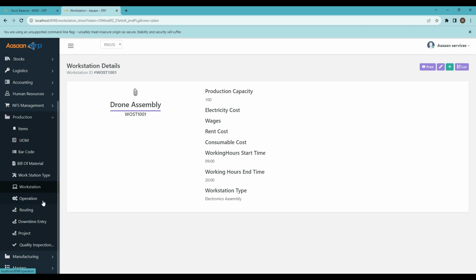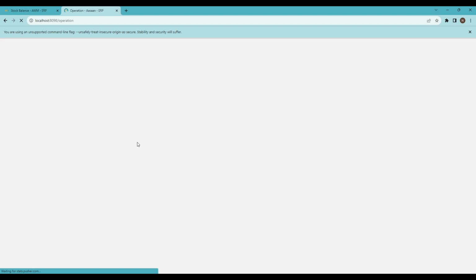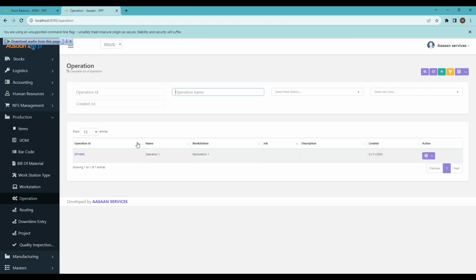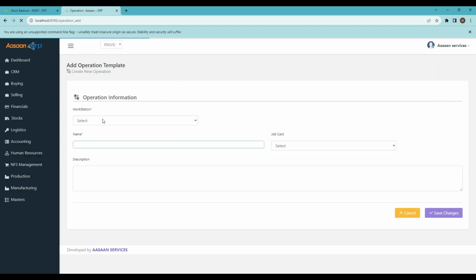After workstation, we have operation. Operation is what the employee or the worker is going to perform, or the functionality that the employee will perform to make the product from the raw materials in a workstation. So I'll add the operation for now.